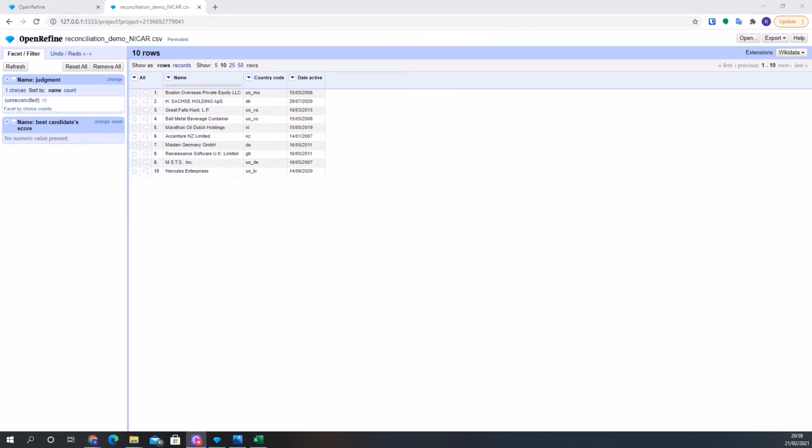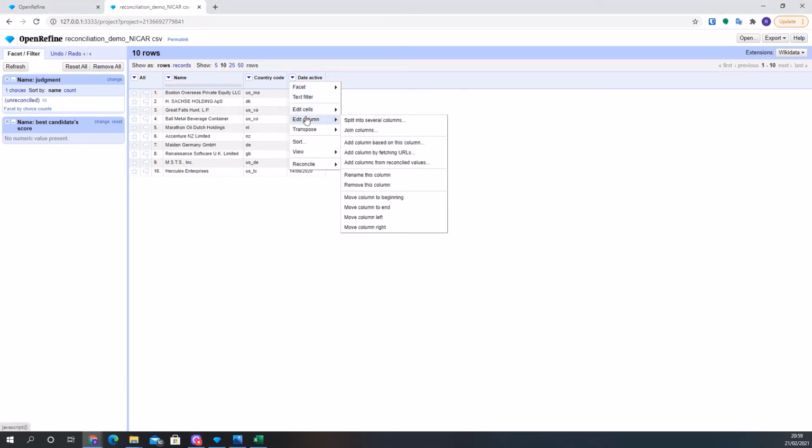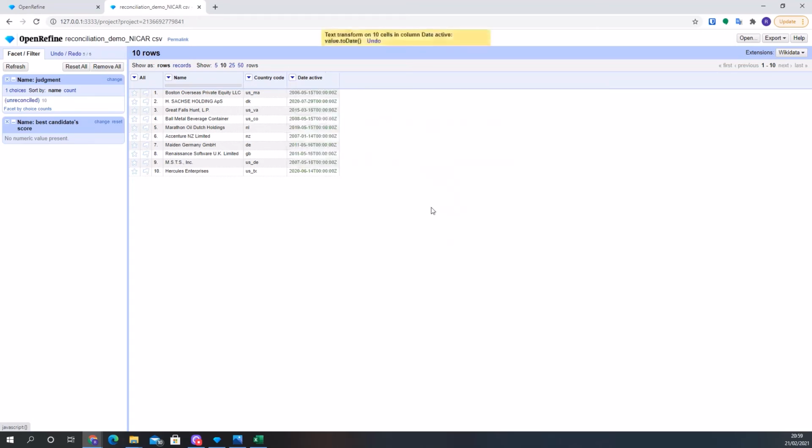Before I start reconciling again, I actually need to change or transpose my date column from text to date. This is pretty simple. You click down on the column, edit cells, common transformations, to date. And there it is in a date format. Pretty simple. Now I'm going to go back and start reconciling.